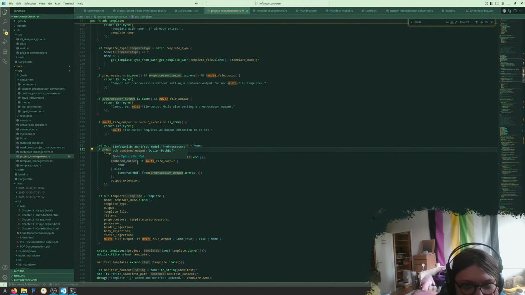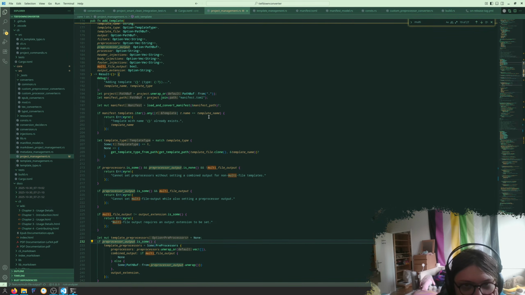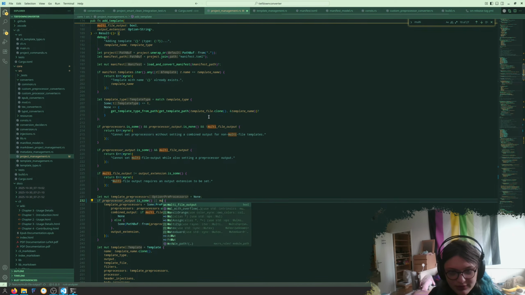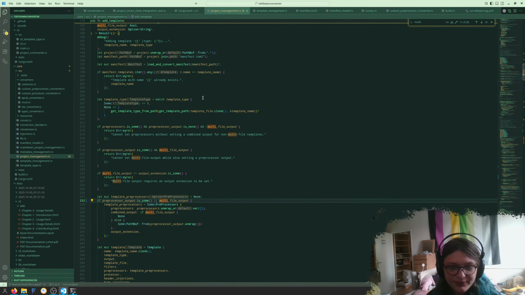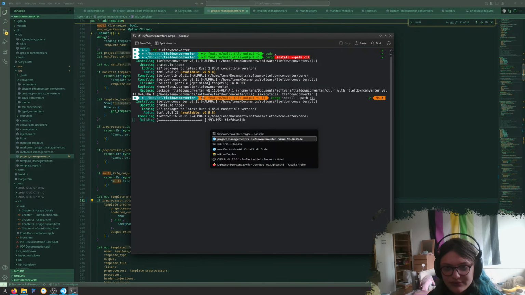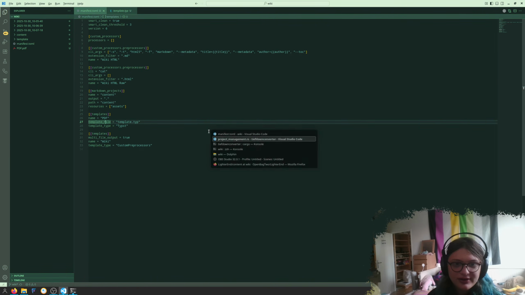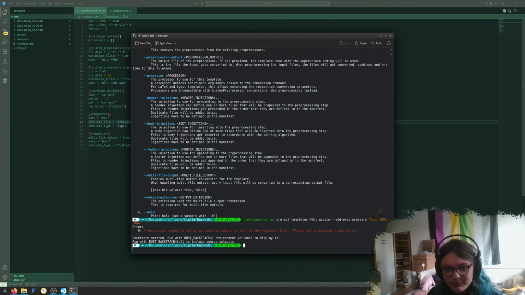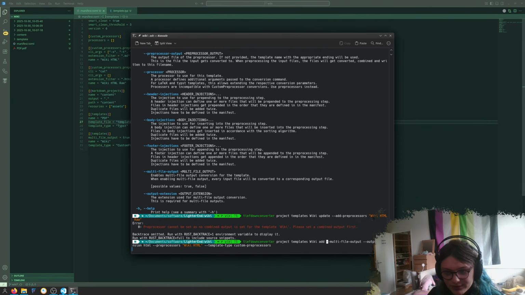Preprocessor output is some. If preprocessor output is some, or multi-file output. I'll redo this. I'm going to remove the template. Okay. Multi-file output, wiki, remove.